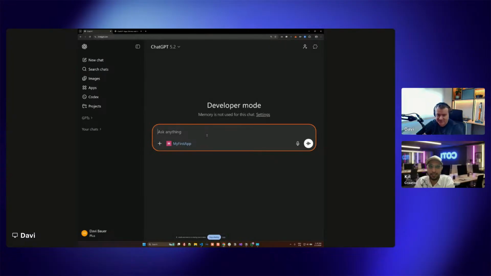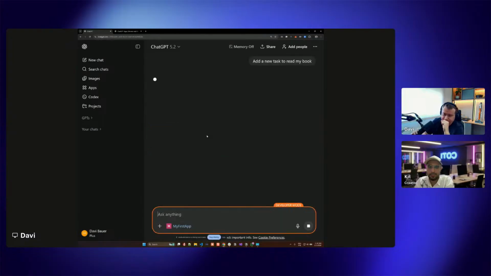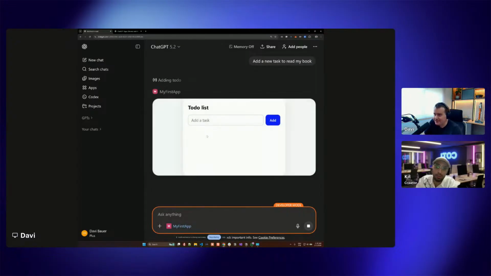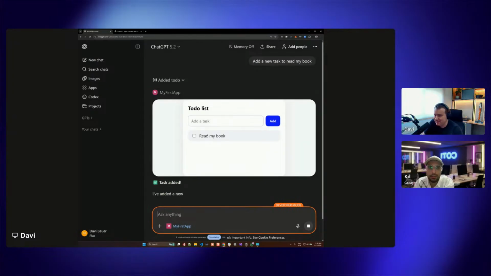So here, for example, I can just add a new task to read my book. Let's test it, right? Oh, wow. It's still working on it, but as you can see now, you can see a front end, a widget, and it added the task to read my book. Because I just asked it to add a new task to read my book. And this is the interface inside the widget.